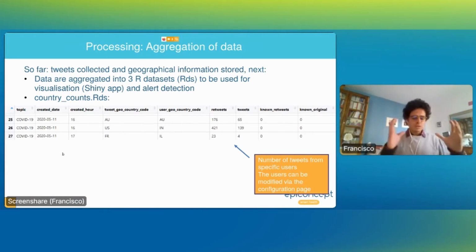Okay, so first we got the tweets, then we geolocate the tweets, and the next step is to aggregate them. We are going to perform 3 different aggregations for different visualizations and alert detection. The first one is what we call country count. It's a data set you can access and load as an R data frame that contains the topic, the day, and it goes down to the hourly level.